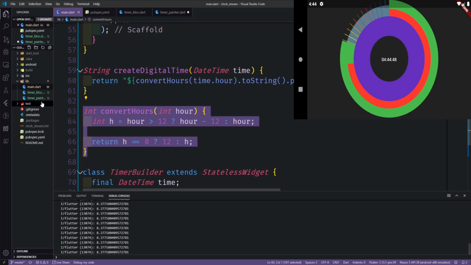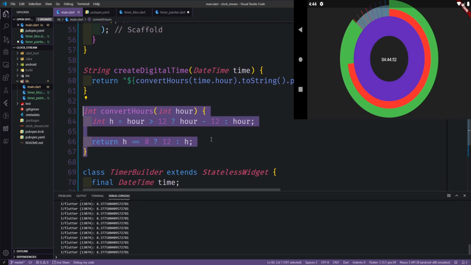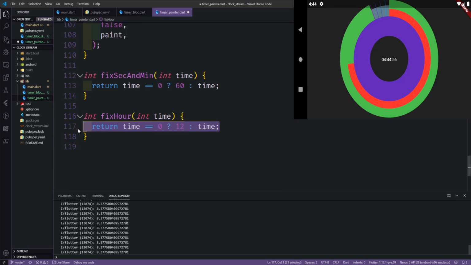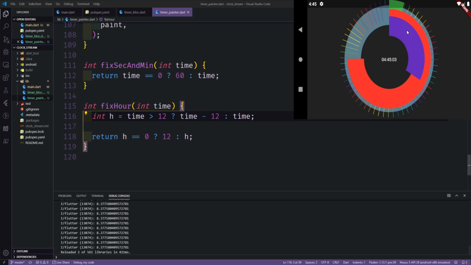So convert hours. Let's just go ahead and I'll just take the body from this and put it in this fix hour function. There we go. So this should be 4. So 3 would be a 90-degree angle, and then 4 would be about there. Then 5 would be like here, and then 6 would be straight up and down. So that seems about right.